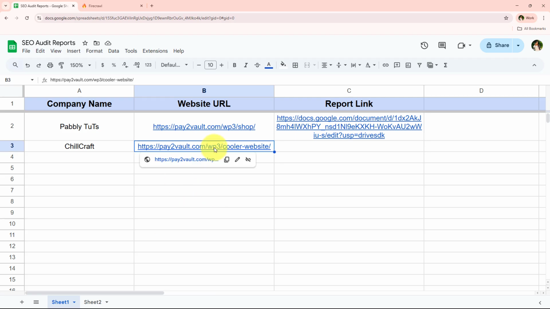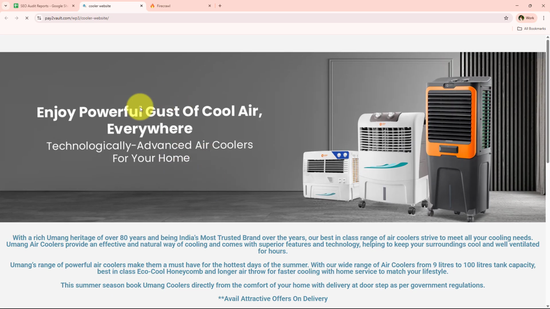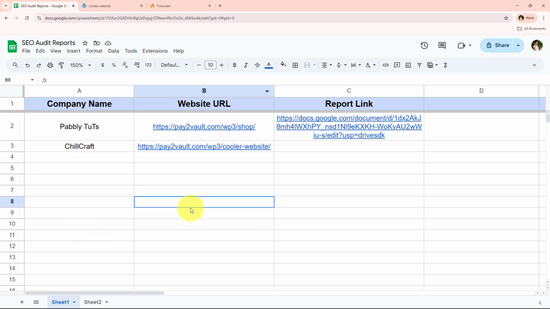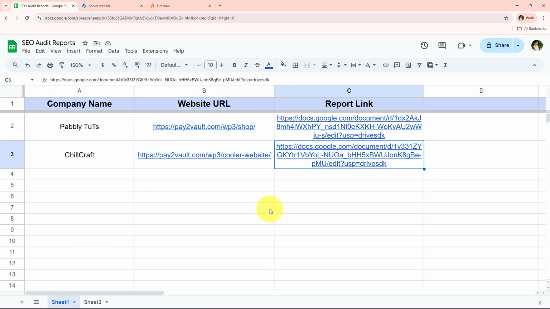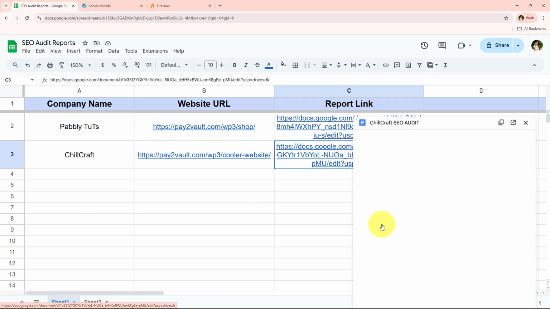Till then, I'm going to show you the website for which we are doing the audit. Here you can see this is the website for which I want to do the SEO audit. Now we wait a few seconds till the report link is generated. And yes, you can see the report link has been generated. I'm simply going to open it from here.